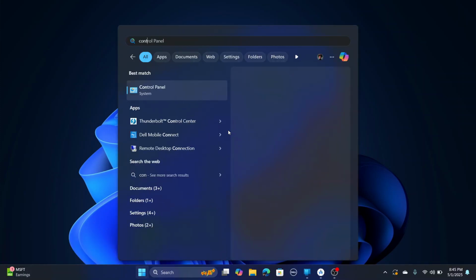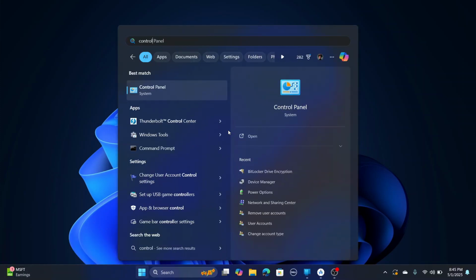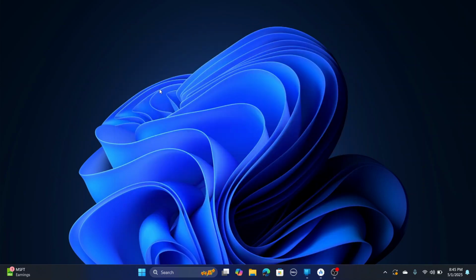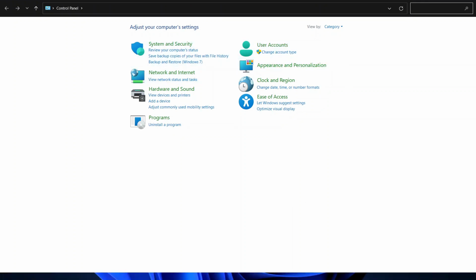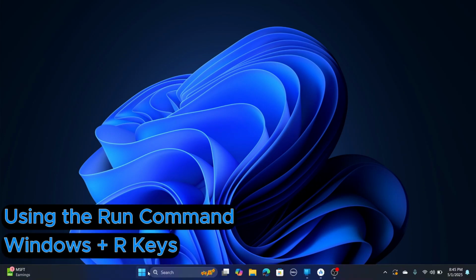and the first one is using the Start menu. We type control panel and open it. By opening, you will see that there it is, and you have everything at a go.